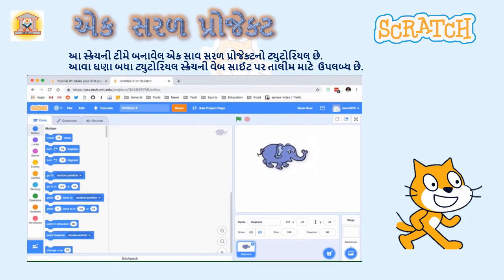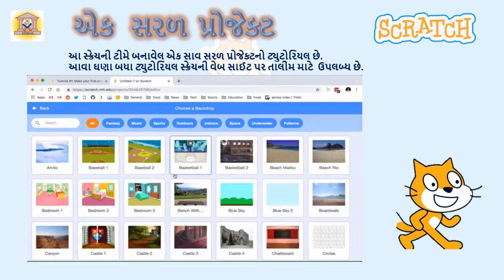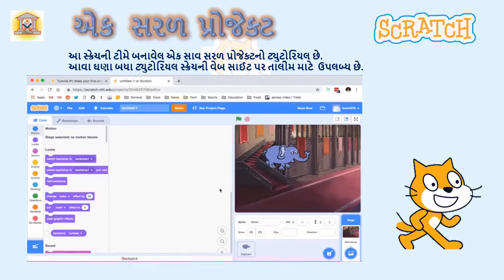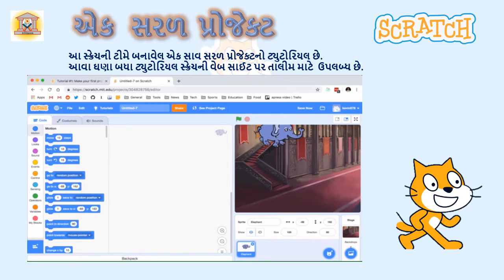So I have my elephant floating around this blank white void. So I want to make sure that he has a backdrop. I'm going to go here, same thing. Choose a backdrop from the library by clicking on that magnifying glass. And I'm going to go to Castle 3. And now he's in the setting that he was before. So I want my elephant to start here. Then I want him to go here. And then I want him to come down here.